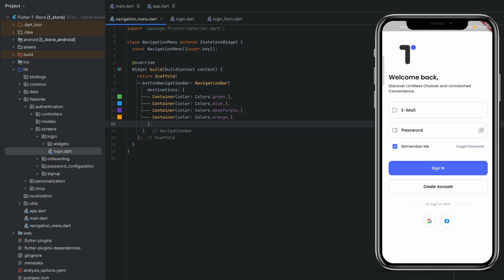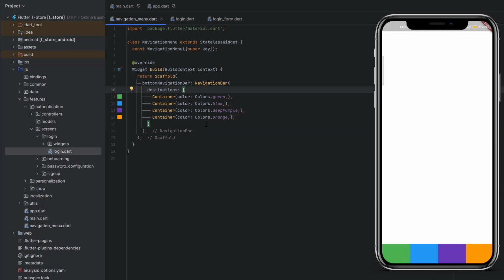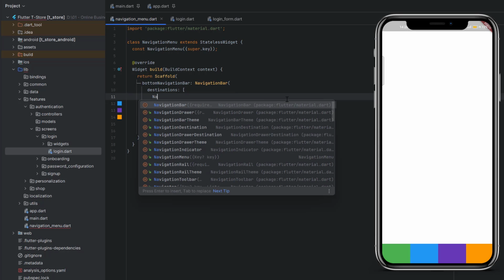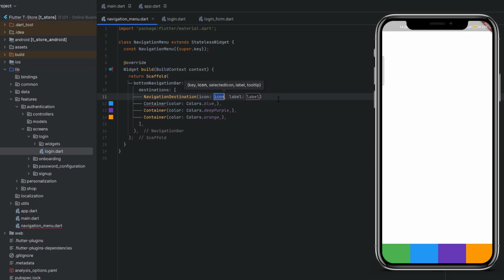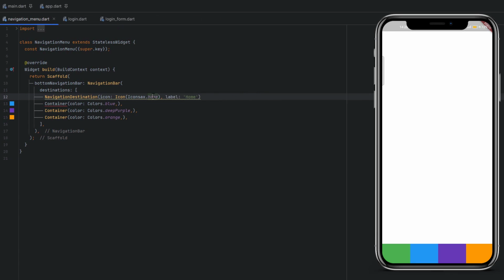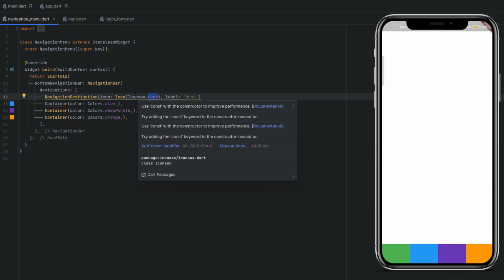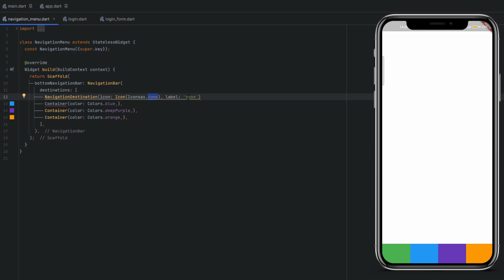When we click on this sign in, you can see we have 4 options, or you can see the 4 menus are created with the 4 different colors. To change them into a menu, we have to wrap it with a NavigationDestination property, and it has an icon and a label. As the icon, we are using the home icon, and Icons is basically the library we have already added as a package in the pubspec.